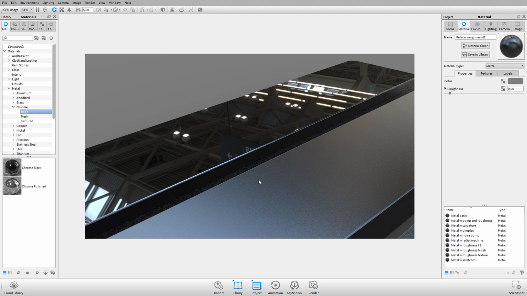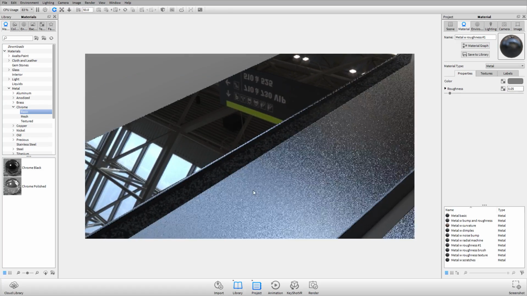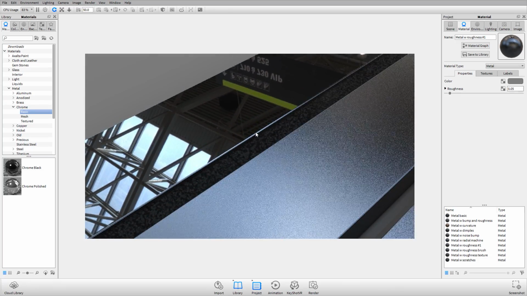The environment is one that was created by Maxime Mraz, and I'll show you where you can find this one later. That won't be included in the KeyShot file, but I can show you where you can find it.